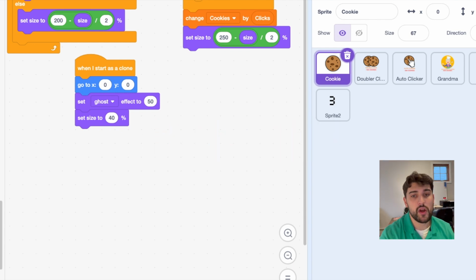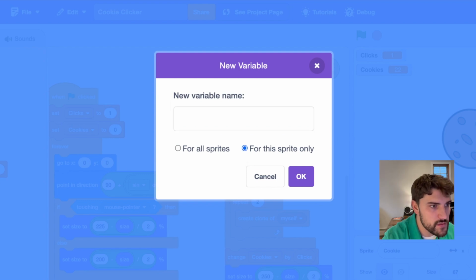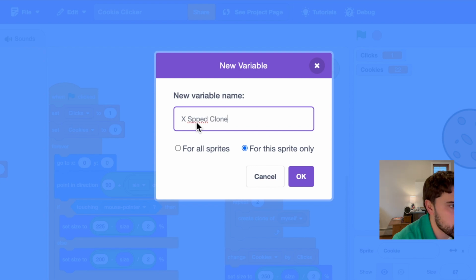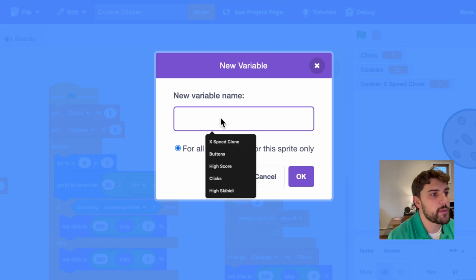Variables. We're going to create two to make this thing fall nicely and work good. This is a bit of a gravity creation. We're going to make a couple variables, but really important, when you make these variables, it is for this sprite only. Let's see what that looks like. For this sprite only. And we can do X speed clone, the classic. X speed clone for this sprite only. Say it with me. For this sprite only. And we're going to make another one, Y speed clone.